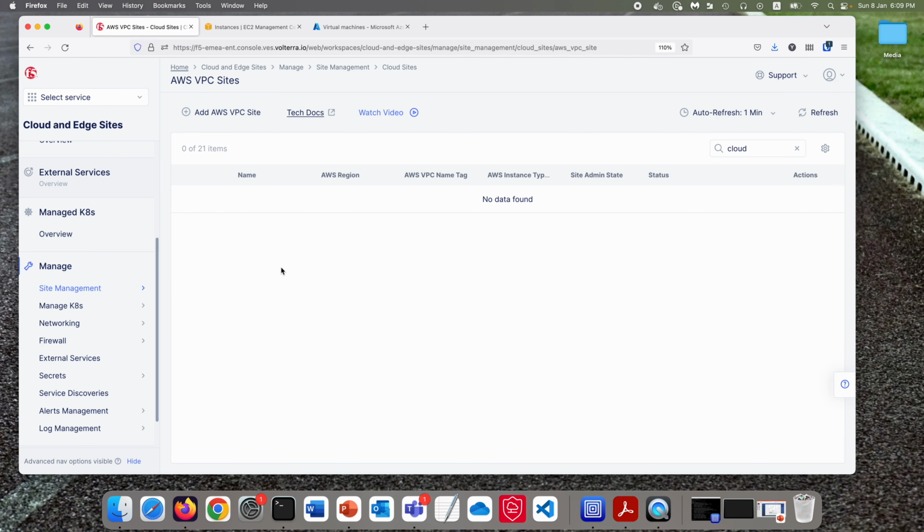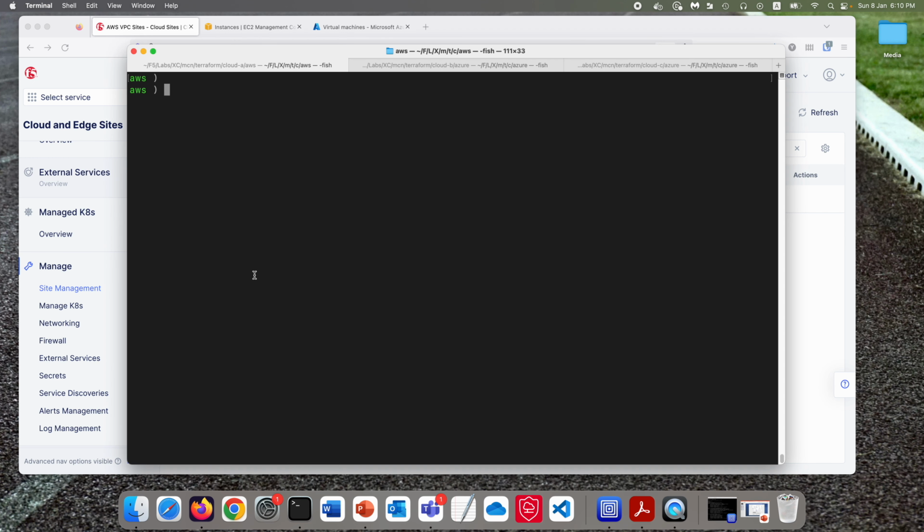The alternative method is that you can use automation using Terraform, which I'm going to do in this demo. So in Terraform, I also have a script which I have populated with all required information. Basically this Terraform script will connect to distributed cloud, and then from there it will deploy the site node inside AWS. So let's trigger that.